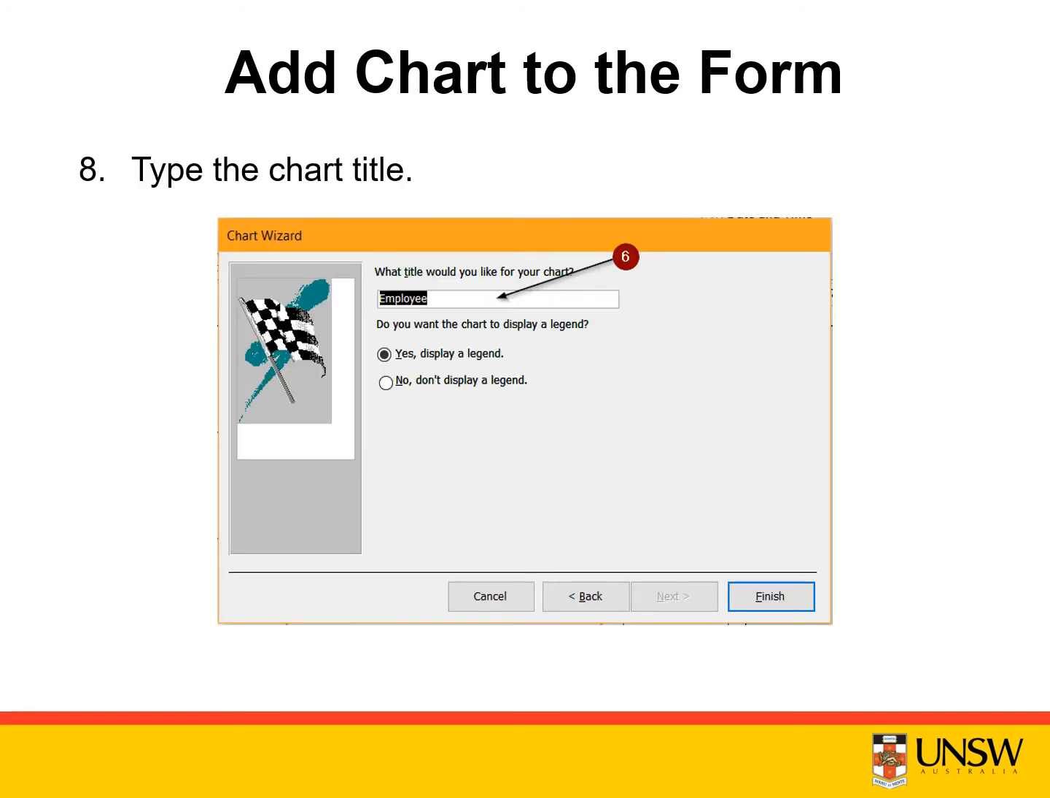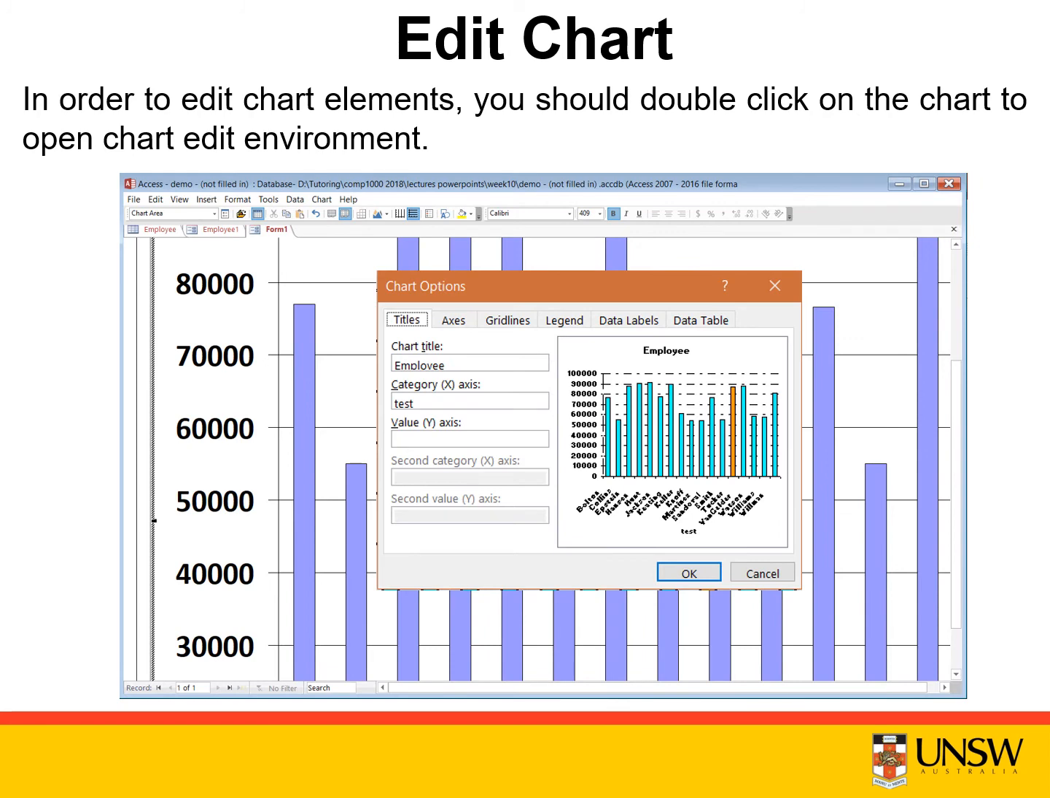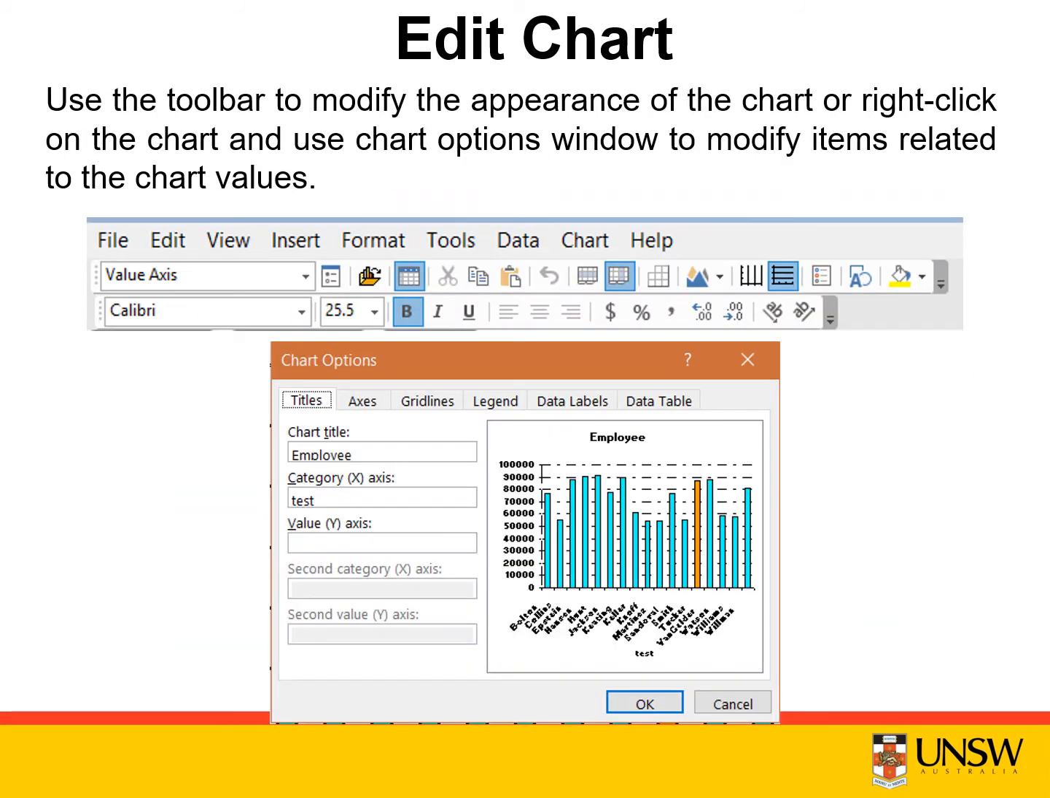In the final screen of the chart wizard, type a title for your chart and click Finish. In order to modify the chart elements, you should take the chart to the edit mode and open the Edit Environment by double-clicking on the chart. Then you can use different options in the chart toolbar or in the chart option window to edit your chart. If you want to modify chart content, use the chart option window. But if you want to modify the chart appearance, use the toolbar. Watch the chart demo in the next slide.